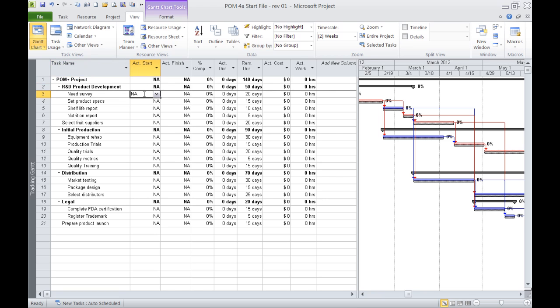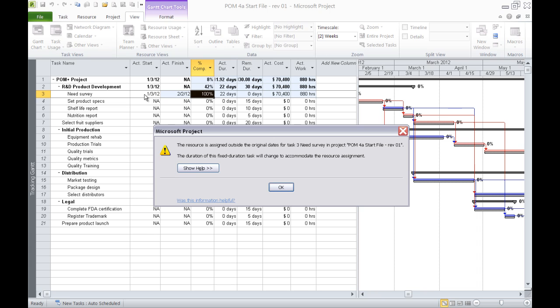All right, that being said, what we need to do is take a look at how we're going to enter in our information. For the survey, we're going to start with our start date. That was January 3rd of 12. We started that on time, and we finished that on February 2nd, which was a little bit late.